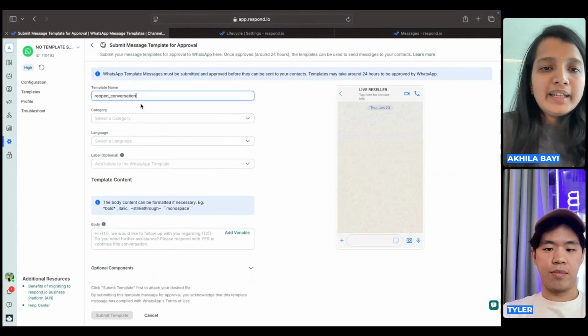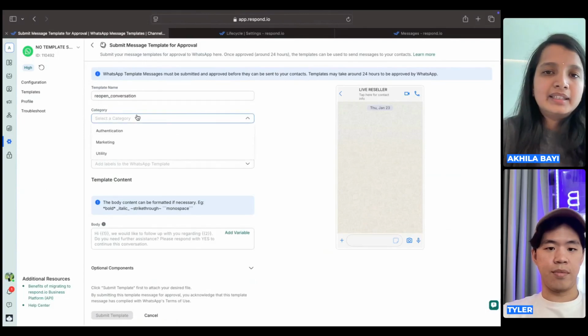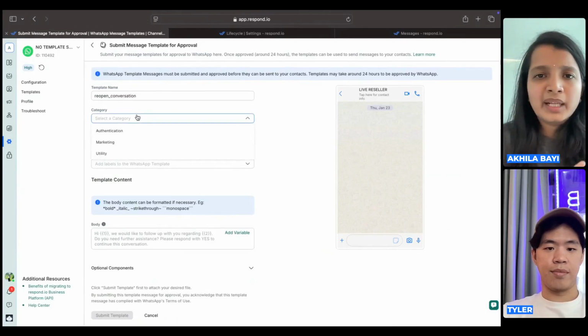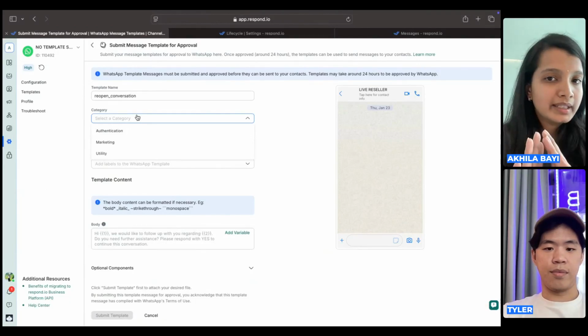Next we have categories. You have different messages. Sometimes you want to do a broadcast, sometimes you just want to retarget customers who messaged you on WhatsApp when the 24-hour window is gone and you want to reply back to them. Meta wants to understand what template category your message comes under. And there are only three categories.